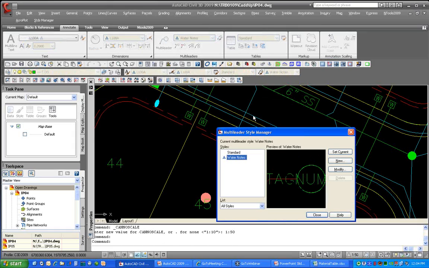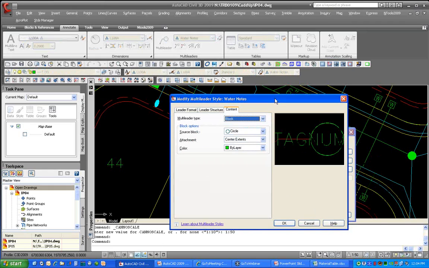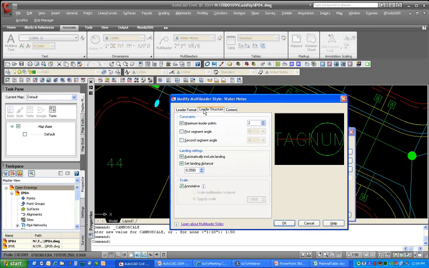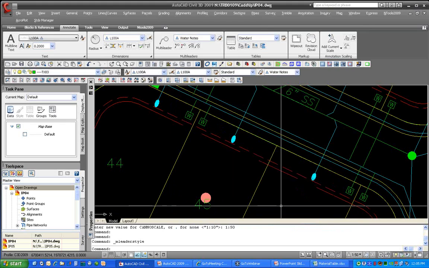Let me go into my settings for that real quick. Very similar to dimension styles, but it's only leaders. So I can control my leader format. It's straight, it's red. I can do splined leaders. Leader structure, how many points do I want to have in my leader? I'm going to limit these. You can only pick 2 points. And then the content, I'm going to insert a block. I have a block called circle, and we're going to put this tag value in the middle of the block. All right, so we'll close that down.